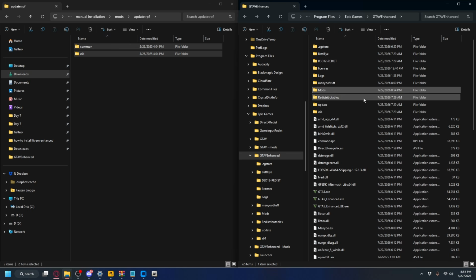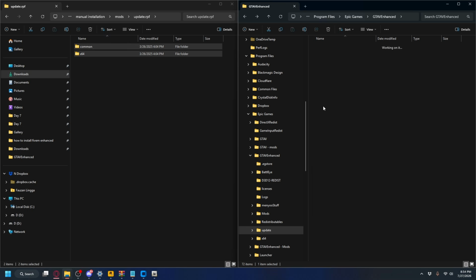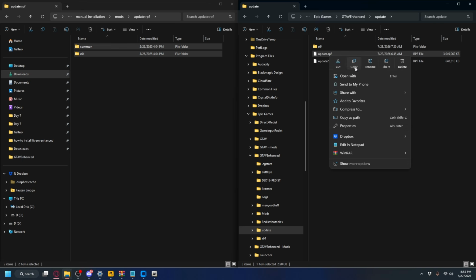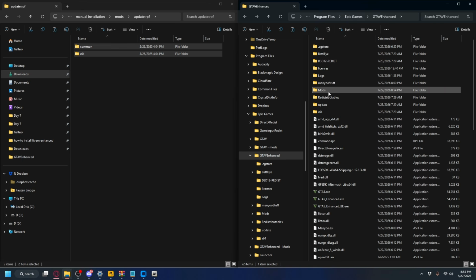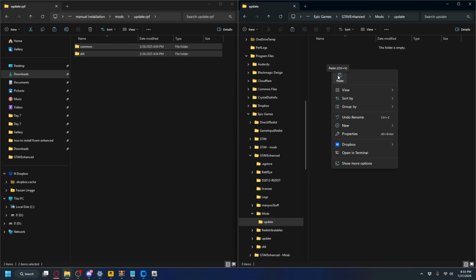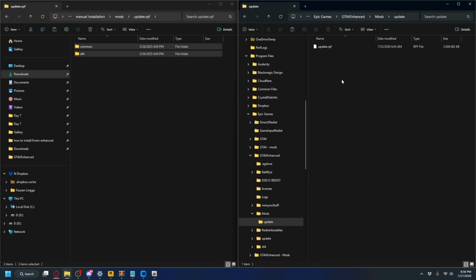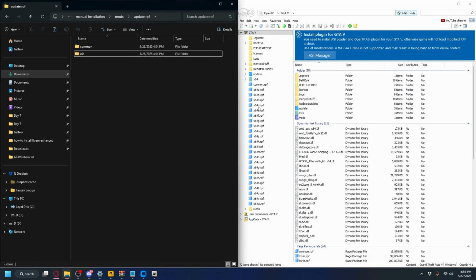Now you can go back to the main directory, and in your GTA 5 main directory, look for a folder called update, open it up, and here what you need is update.rpf. You're gonna copy this, right click, hit copy, then we go back to the mods folder we just created and update and paste it here. Alright, now we have a mods folder, and let's go back to OpenIV and install Visual V.